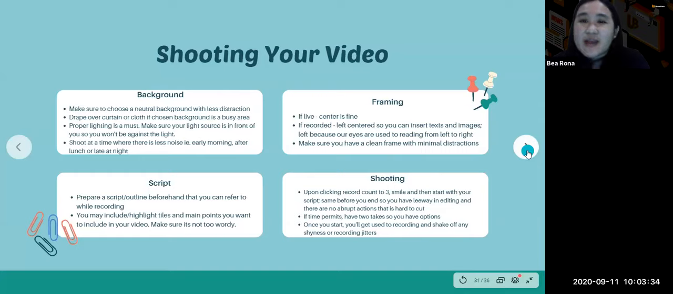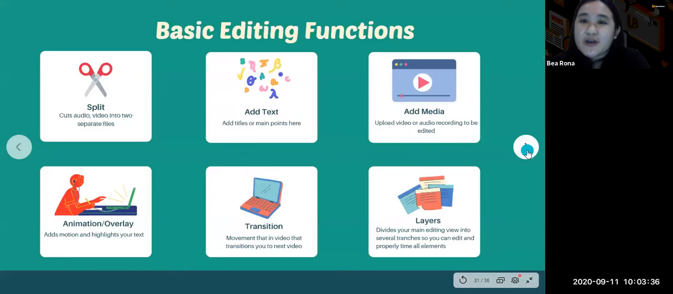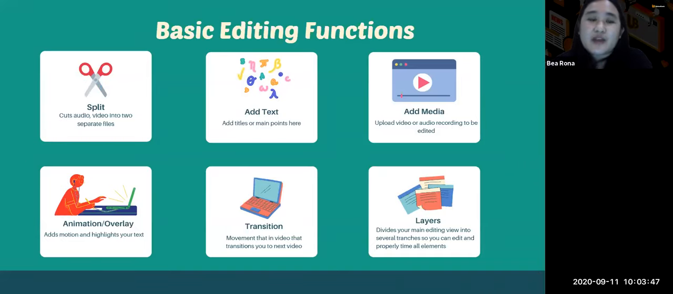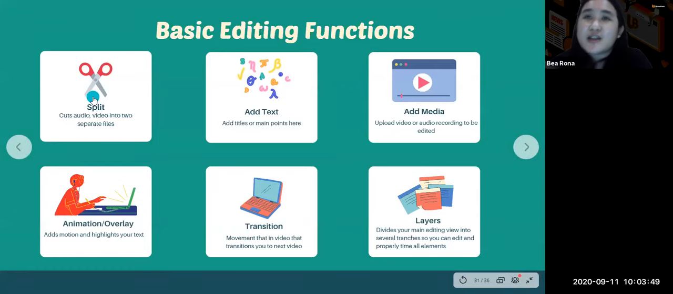Next is basic video editing functions. Before I go into the demo, para at least at this point, medyo alam niyo na. Basic editing functions, number 1 is yung split. So pagka-upload niyo ng files niyo in your video editing software, you can cut your videos and your audio into a lot of separate parts. So yan yung function ng split.